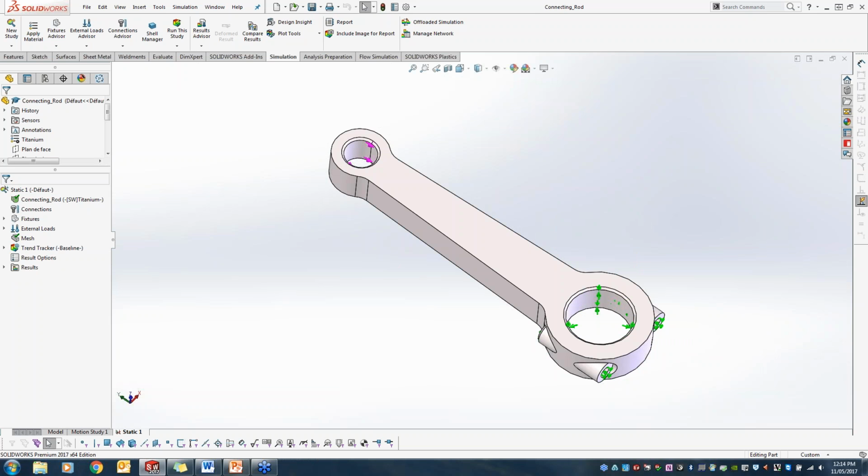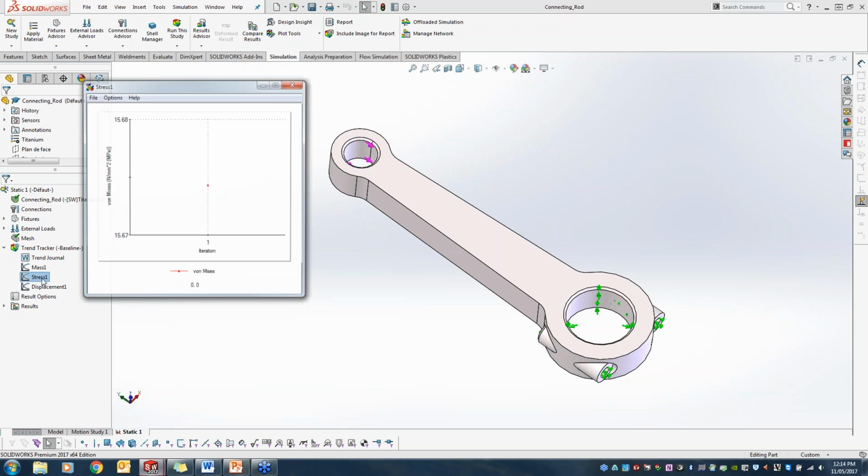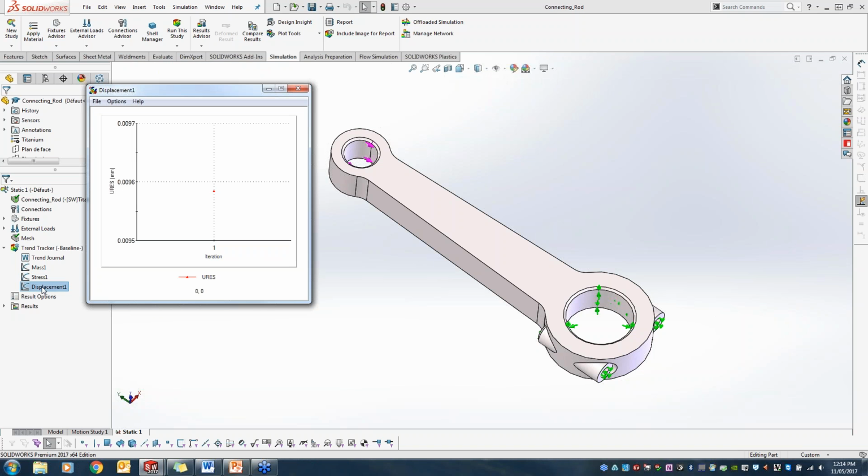By doing so, what is happening? All the current results are going to be recorded on our trend journal, and you can see there are some graphs being generated here, such as mass. On our first iteration, which is the baseline, we have the mass of around 259. And same for the stress, and same for displacement. So these are the charts which contain some specific data, and we would like to introduce the changes and later on look at the variation on these charts.